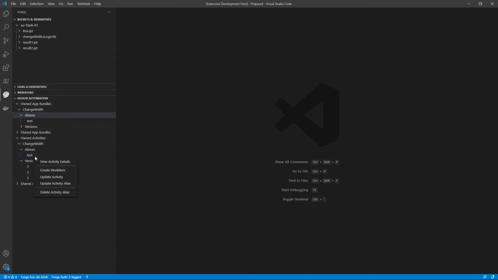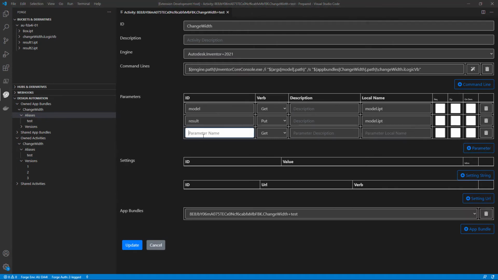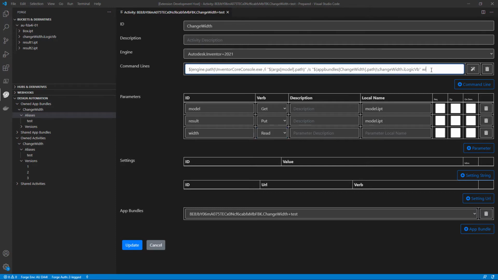Let's edit our activity. What we need is to define new parameter width. Verb for the parameter will be read, because width is just a value, not a file we need to download or upload. Then we need to pass the value to our command line. To make things simpler for iLogic consumption, we create custom switch called width, and we assign the value from our parameter using our well-known variable expansion.